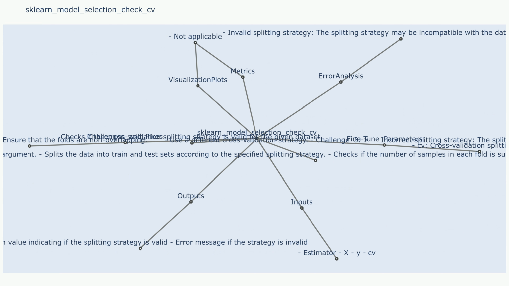Challenge 2. The provided CV strategy is incompatible with the dataset size. Sample use case that resulted in challenge 2: specifying a CV strategy with more folds than the number of samples in the dataset. Fixes to challenge 2: adjust the number of folds in the CV strategy or consider using a different strategy more appropriate for the dataset size.